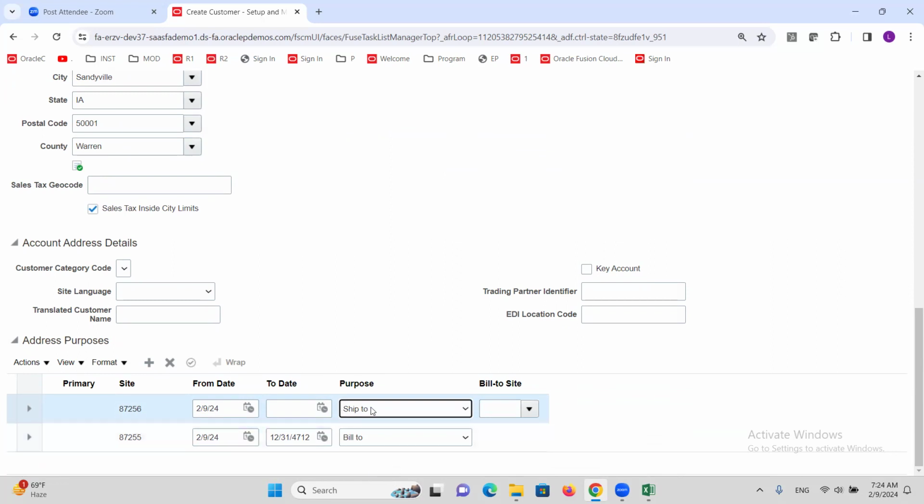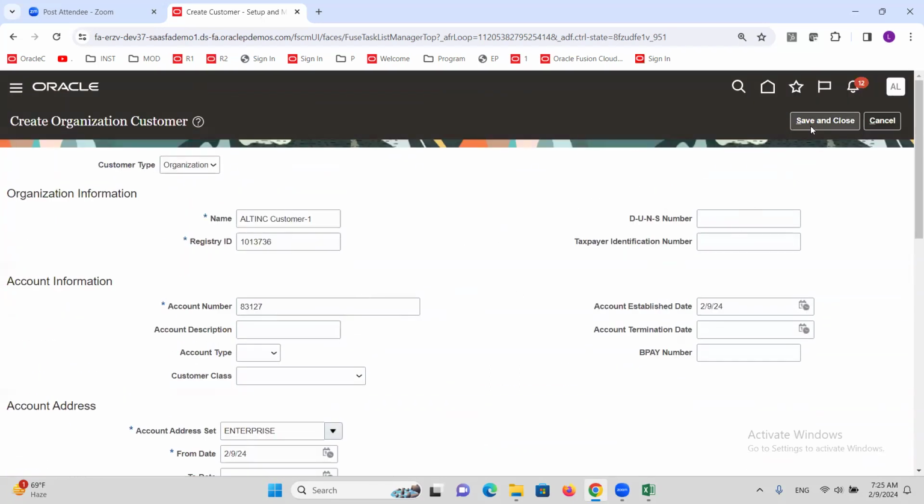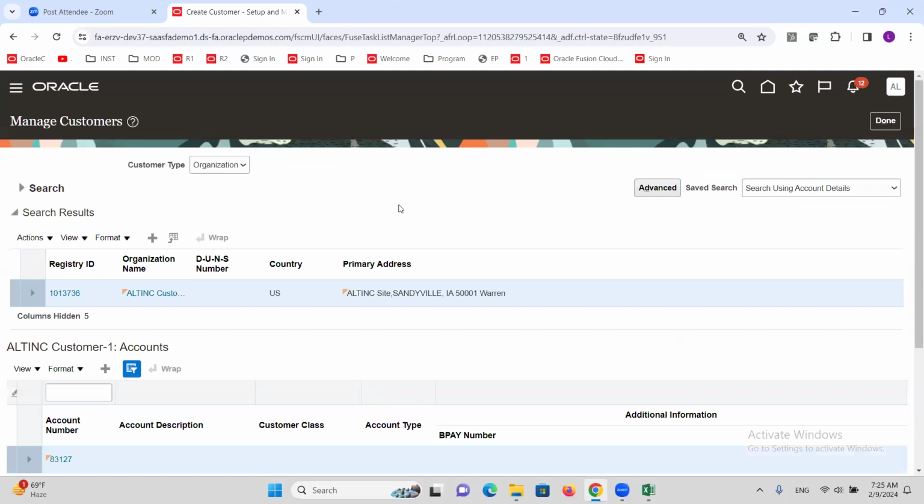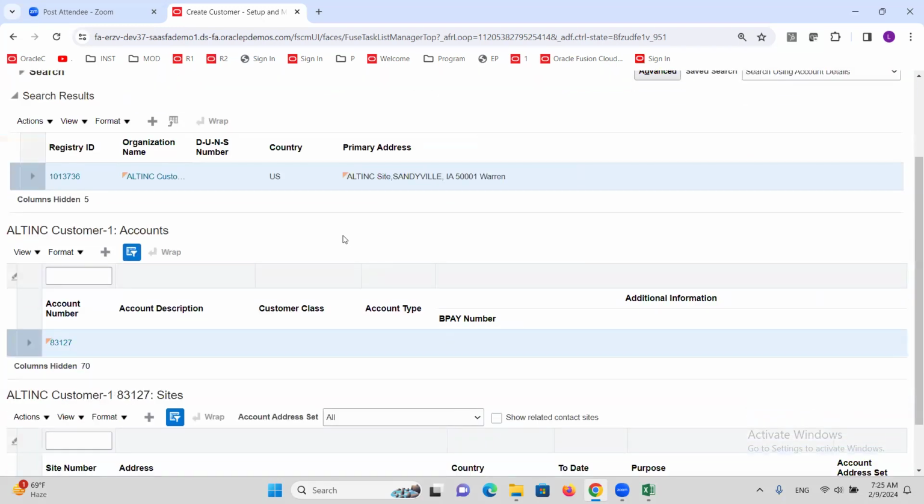If it is a ship to address, for which bill to address? The same address above only you can select. Okay, if you are shipping the material, where does billing go? The same address that you are specifying. Now you can say save and close. Save and close. Now you can see the system is creating the customer and the 3 records it created.